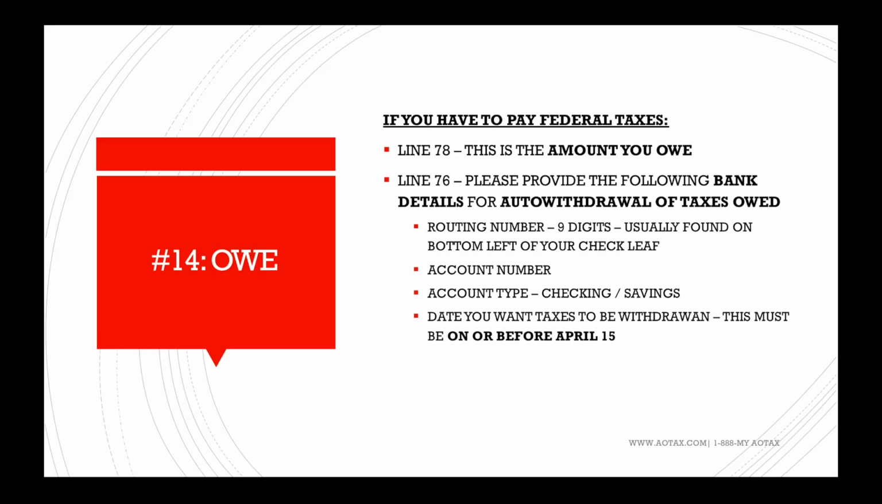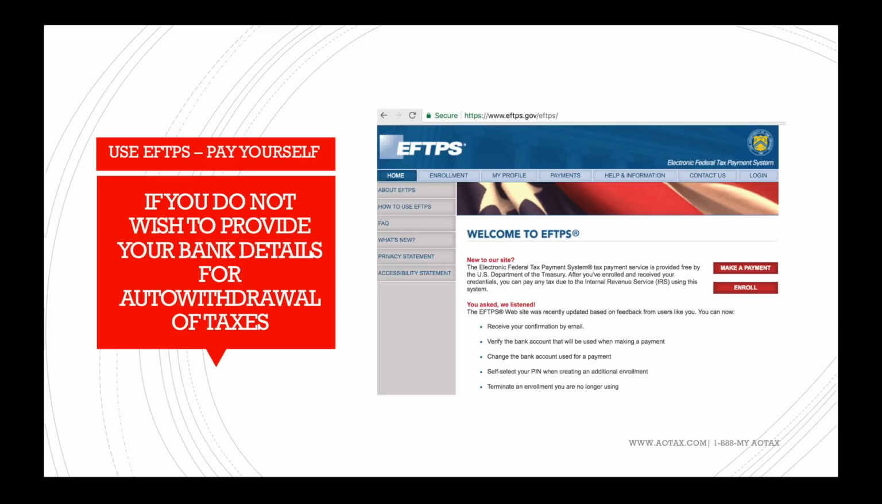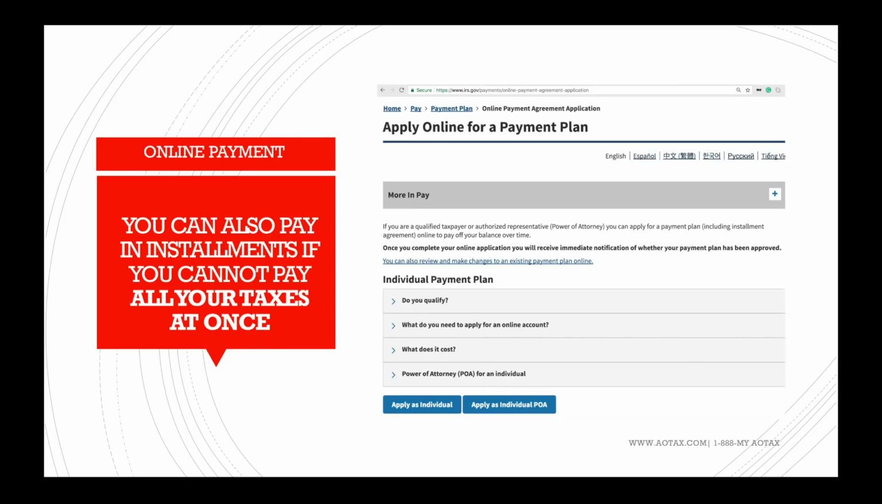Then, as I said, in case you owe also, you need to give the bank details, and you must give a date when you want the funds to be withdrawn to our tax consultant. And in case you do not want to provide the bank details for auto withdrawal of taxes, you can also make the payment electronically using this website, EFTPS, Electronic Federal Tax Payment System. It's approved by the IRS and the federal government, so go ahead and make the payment there.